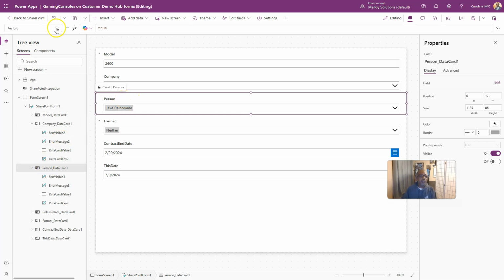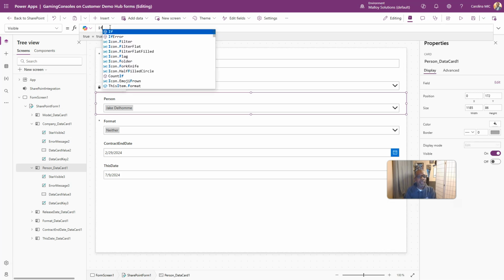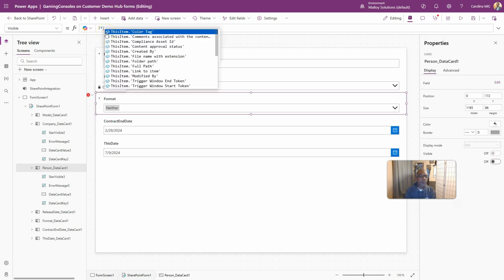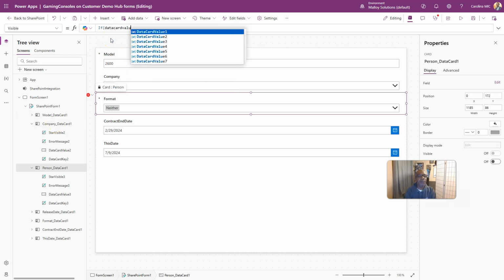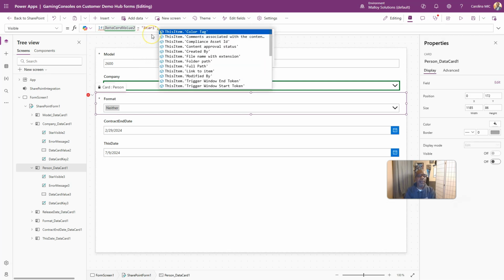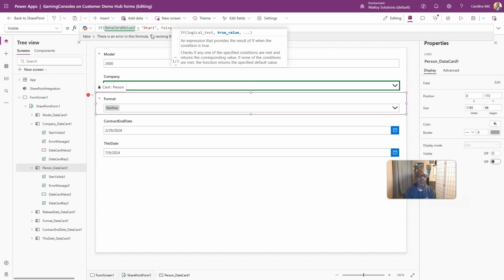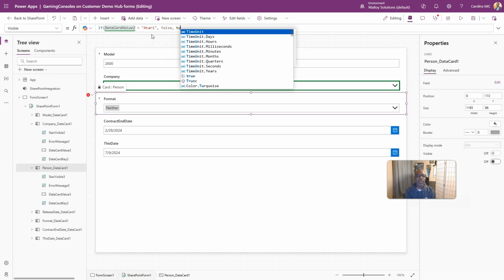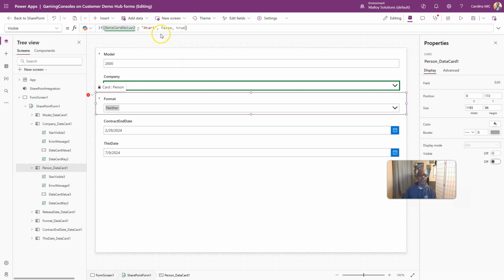So we're going to go to the visible property, change it from true, and put an if. We're going to say if, and we're looking for the data card value 2, which is showing under the company card. So data card value 2, if that equals Atari in quotes, comma, then we want you to not show, or false. Otherwise, if it's some other company, then go ahead and show that. What did we mess up here? Oh, I didn't finish this. Data card value 2 dot selected dot value, because this is a choice column.